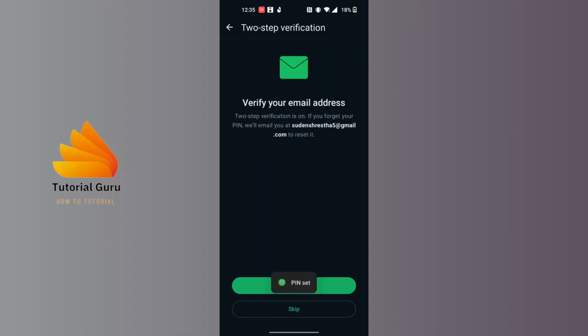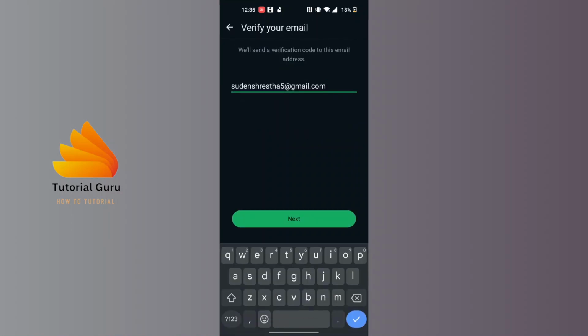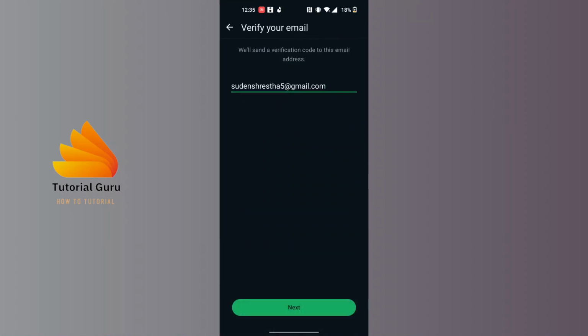And over here guys, you can either enter your email address or verify your email address from over here, or you can just skip it. But if you forget your pin number, it will be hard for you to recover your account if you forget your verification code or two-step verification code from over here.